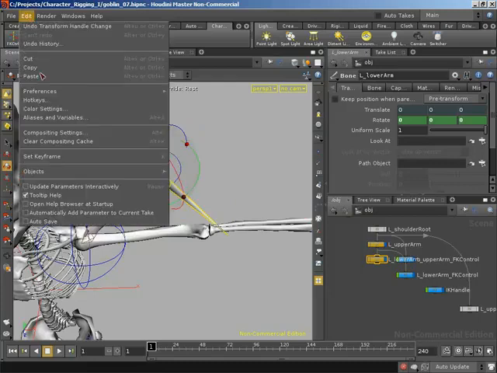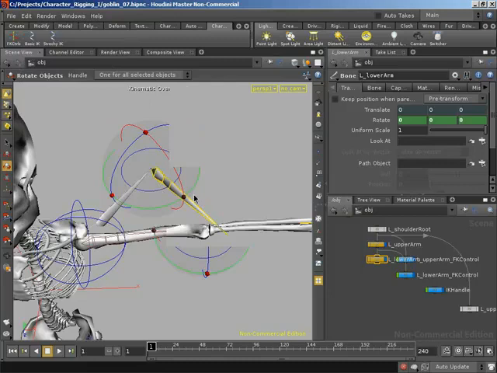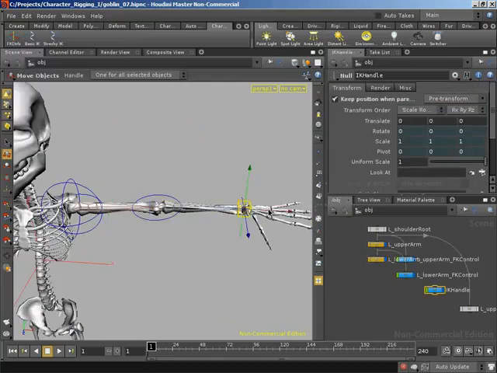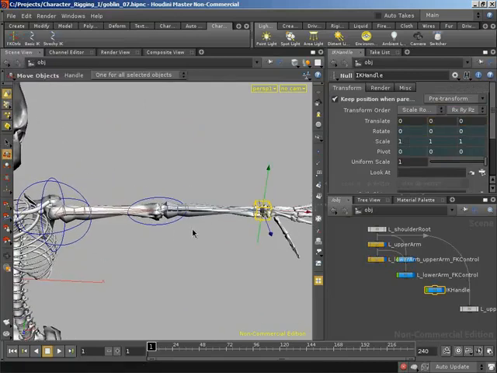If we then go back to edit, objects and switch over to none, we can see now if we were to grab our IK handle, we are now rotating our arm around like so. That is the correct rotation for our arm. Fantastic.